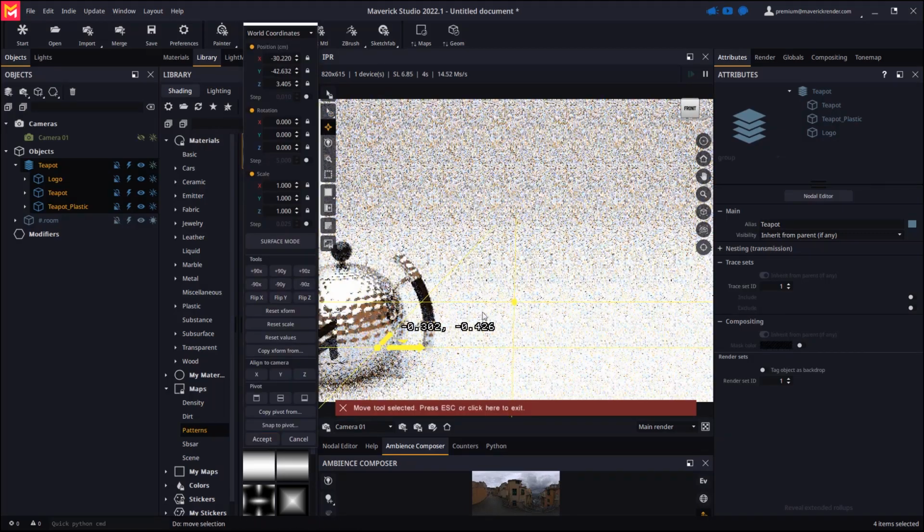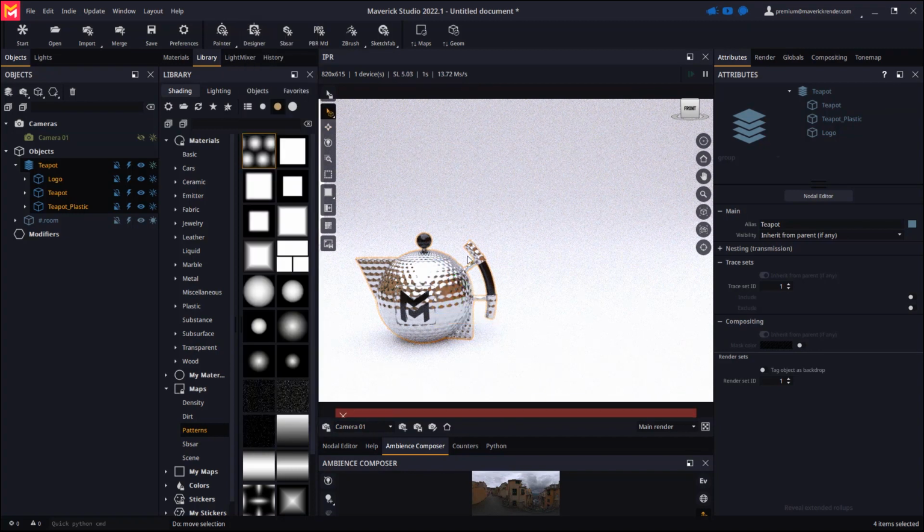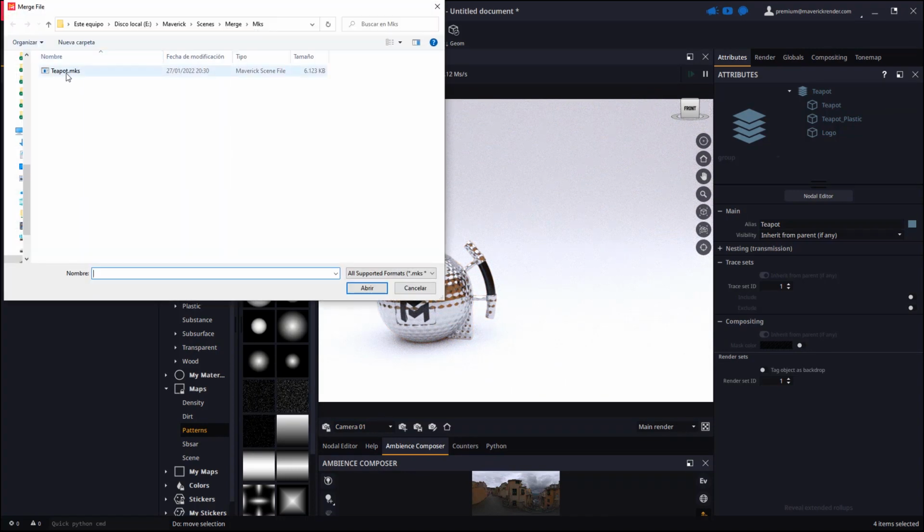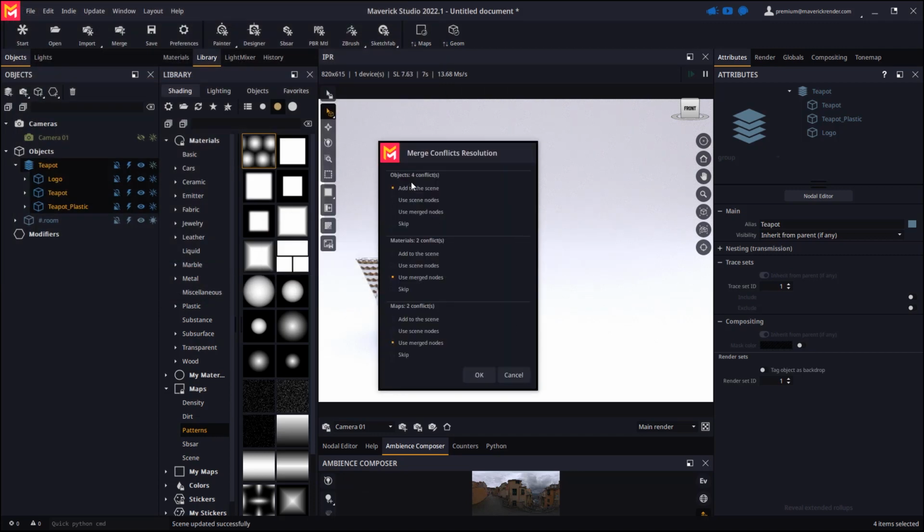Let's move the source teapot back to its original position and merge the file we just created. On merge, Maverick will detect conflicts between the scene and the incoming model. In this case, there are conflicts with objects, materials, and maps. Each of these node families provides a separate action selector.